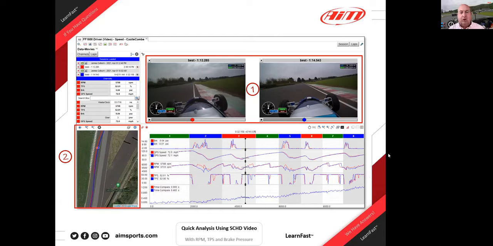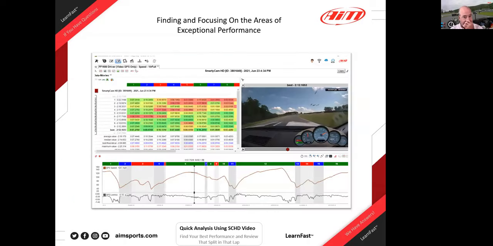You can tell throttle using GPS longitudinal acceleration, or you can tell it by TPS. If you have TPS, use it. Let's go to the next slide.